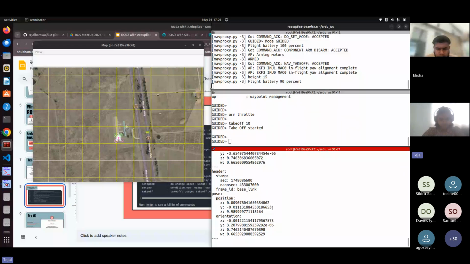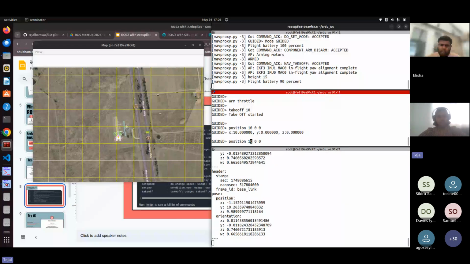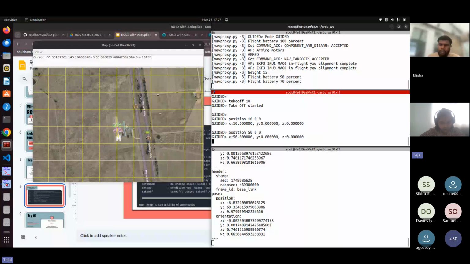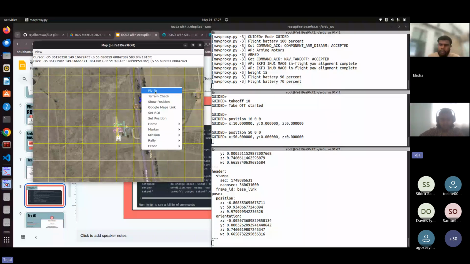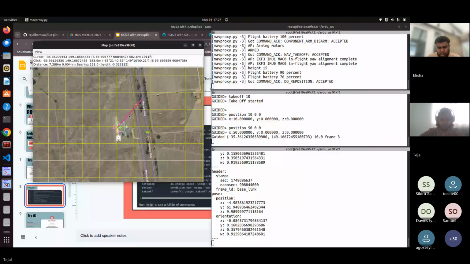To follow more on MAVProxy, you can give it position commands as well. It could be just as simple as position 10, 0, 0, and the drone will start moving forward. If you see here, we'll give it a bigger position, let's say 50, and you'll see it can go ahead. The other thing that you can do is you can also use your mouse click on this particular map to actually command a flight to location and give it altitude as well. Let's say I give it an altitude of 10 meters. So my drone will start going towards there. So you can use it this way as well.